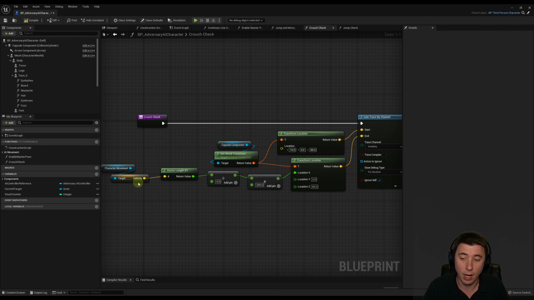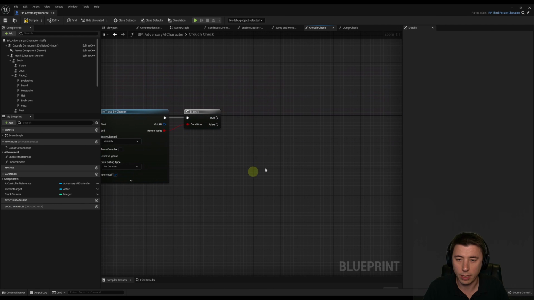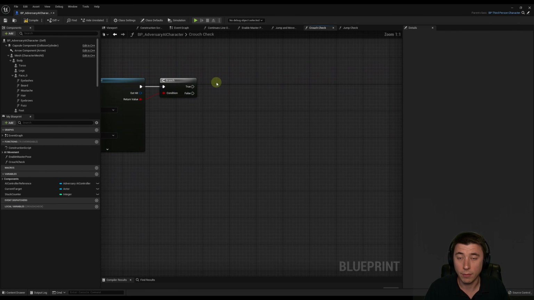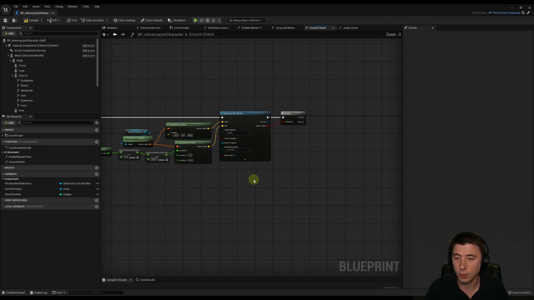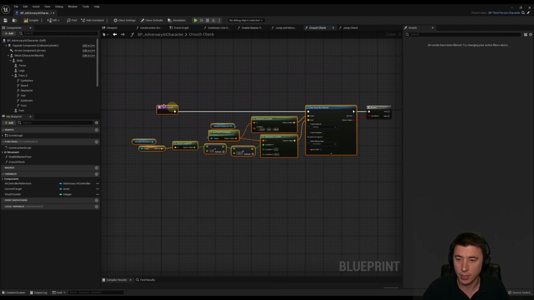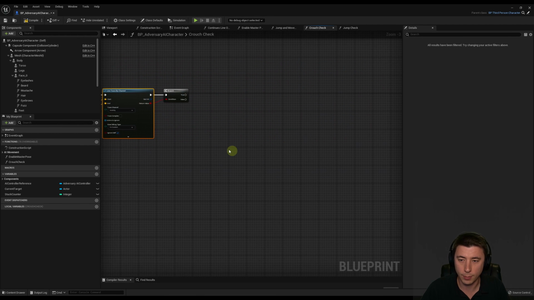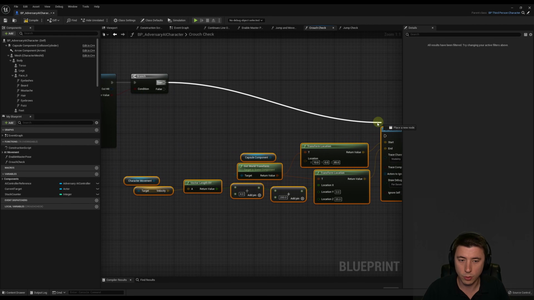And it's going to be based on how fast our character is moving. So I'm going to keep the equation just as is here. Then I'll come over here, and if it's false, that means it didn't hit anything at our head level, no need to crouch. But if it's true, we're actually going to do another line trace. So I'll just copy all of this again, unselect the crouch check, copy all that, paste it down here. And if true, connect this up.